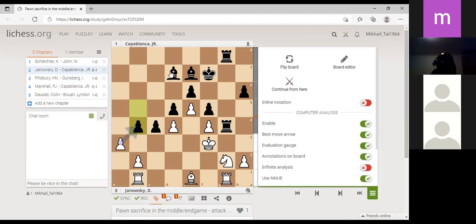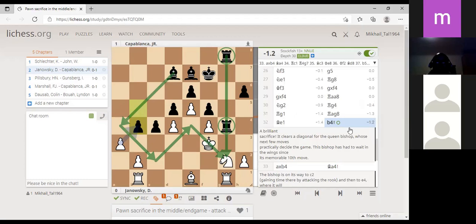Okay. I want to show you guys. Look at what I'm doing. The bishop on d7 going to a4, to c2 and e4. Can you now see how powerful that is? And then you've got the doubling of the rooks on the g file, pointing at g2, and once that bishop comes there, there's additional pressure on the g2 square. Guys see that? So that was the long term. That's the big idea behind that sacrifice. It clears the diagonal for the queen bishop, whose next few moves will actually decide the game.